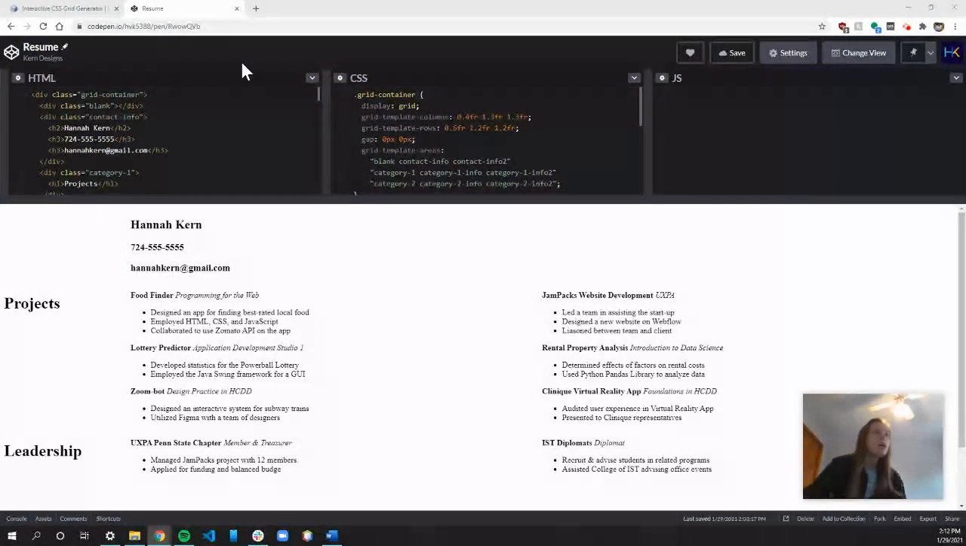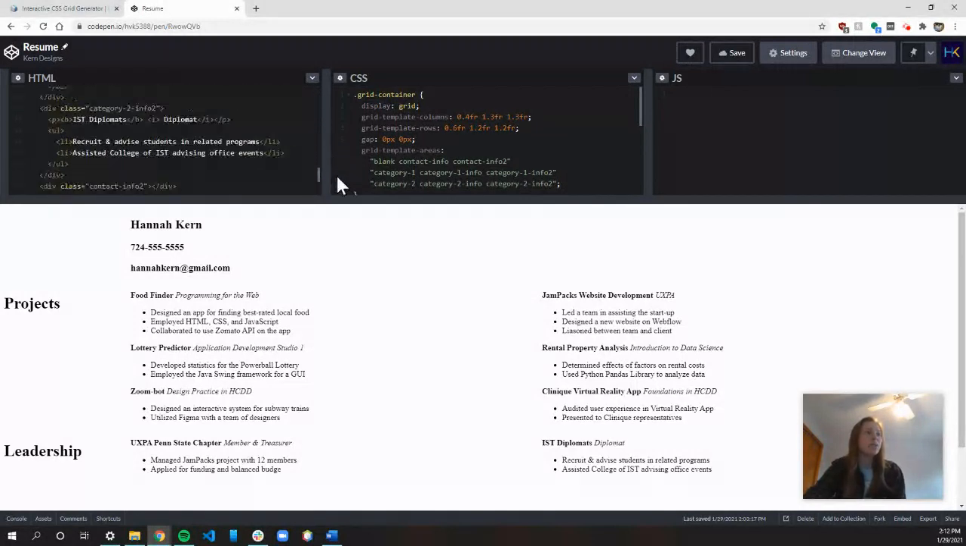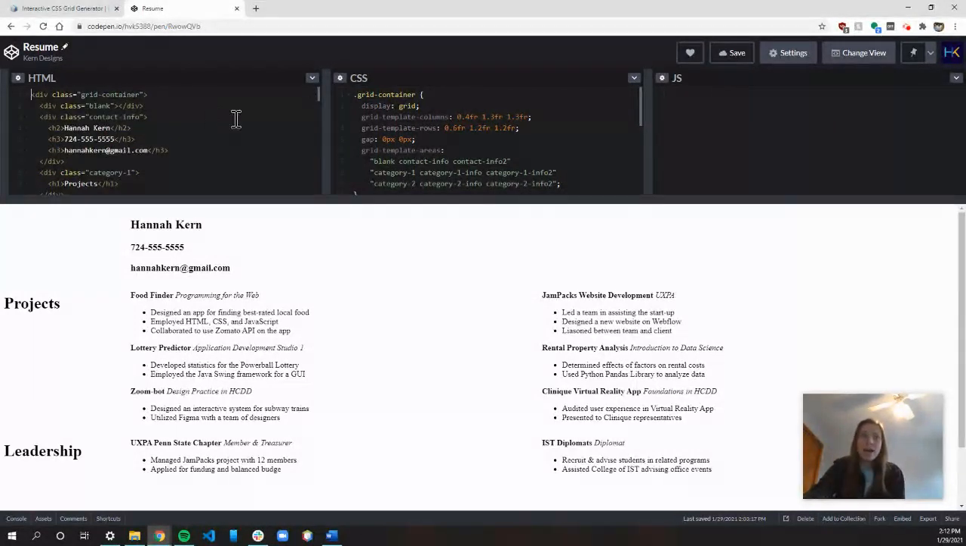I already have gotten started and I have created a couple different divs for my different types of information. And I've gotten started with my CSS, actually making this grid container information. As you can see, I started by making a giant div starting here on line 1, which is going to encompass everything, all of my text, guys. In this div, I have the class of grid container.